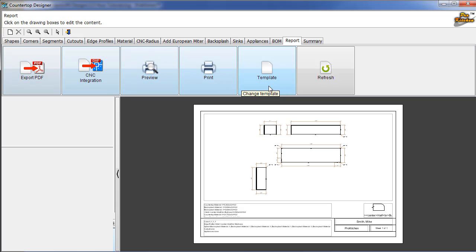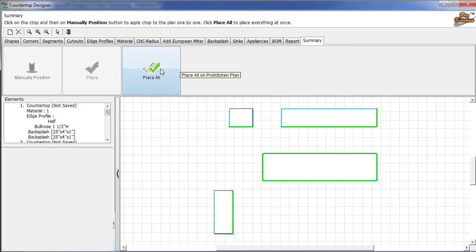The report, this is a report you can print off. It's got all the information in it, edge profile information, all the sizing. And you can send this right to your countertop fabricator for a quote. And your summary, place all.